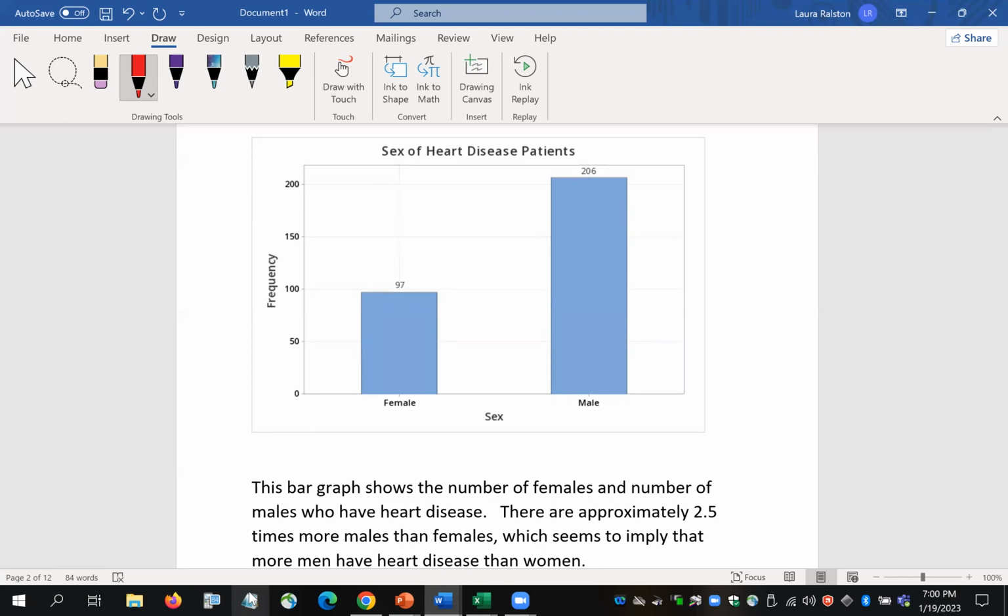Now, I don't know for sure that it's 2.5, but it's close. Let's see. 206 divided by 97. It's about 2.1. So I'm a little high, but I said approximately. So again, I'm stating facts, but I'm also inserting my opinion as the researcher, and I'm using complete sentences.